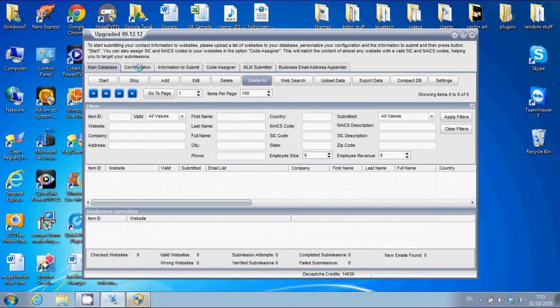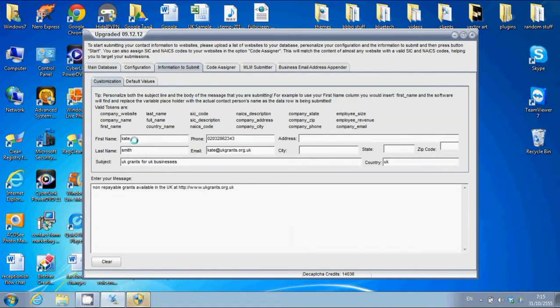So once you've done this, you just head over to information to submit, and you put all your details in here. So you've got your name, your last name, subject, your phone, your email, your address, and here's where you write your message. Now this message can be as long as you want. You can put links to your website in there. You can basically put as much as you want in there, and you can write exactly whatever you want. Now this is perfect if you're targeting B2B or B2C. It doesn't matter if you're targeting businesses or consumers, because it works for everybody.